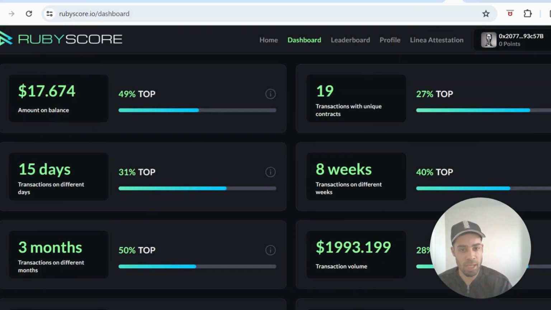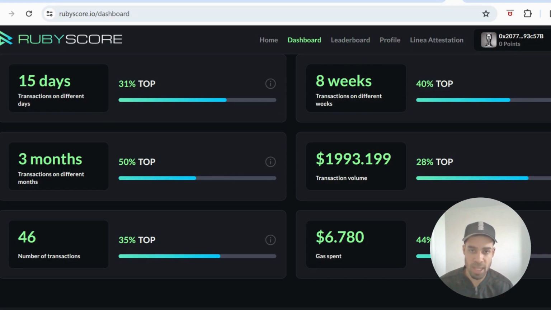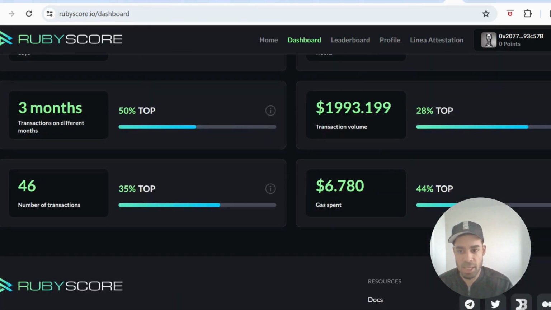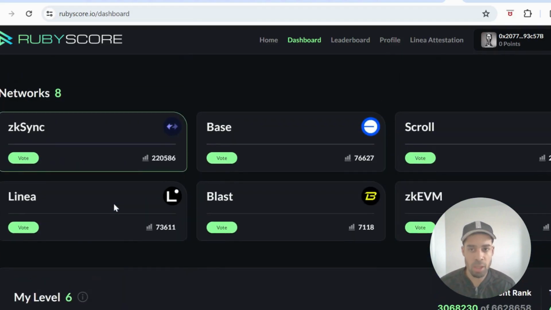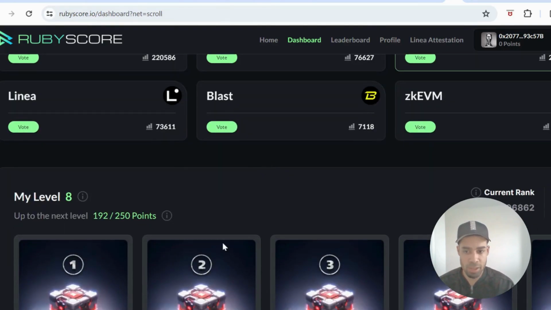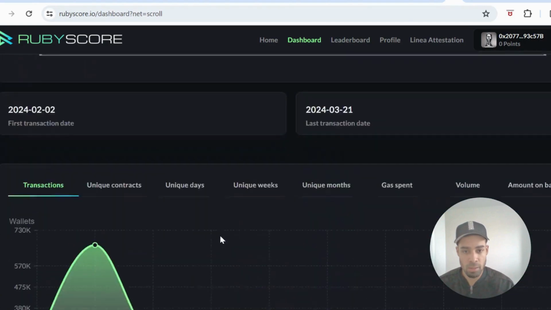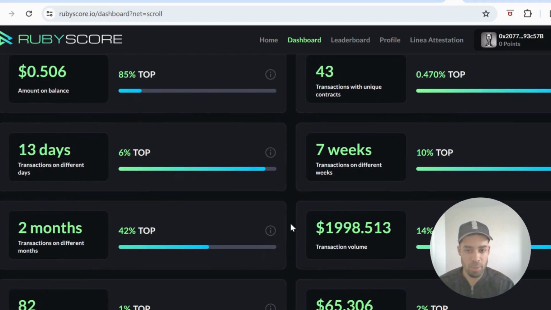Transactions with unique contracts, you've got the amount of days you've transacted on, the amount of weeks, the amount of months. So a good way to really understand what you need to be doing to farm these mainnets without a token. It has your transaction volume, the gas spend, and the number of transactions. So a good tool for airdrop farming. And you could go ahead and check other ones. Scroll for this wallet, I'm in the top 4%. And again, you could go through all of these and just see how you're measuring up and where you need to improve.